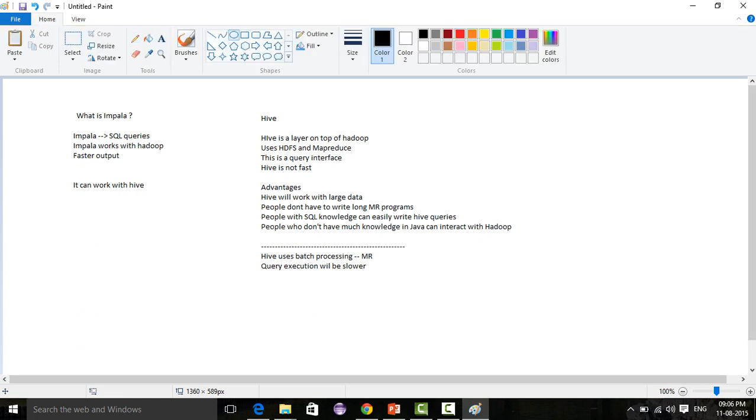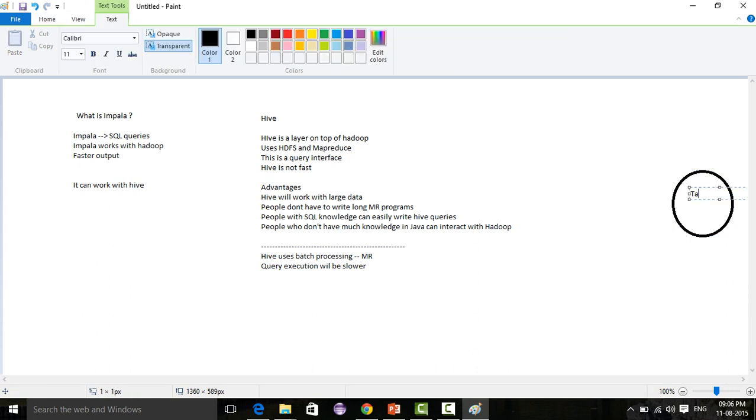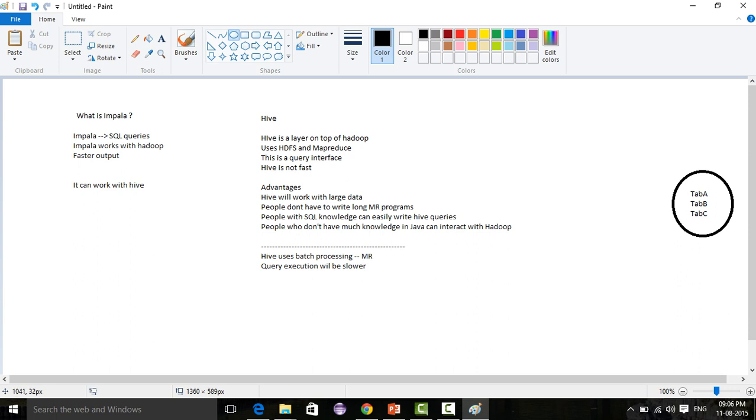Suppose I draw a diagram like that. Suppose we have Hive here, and we have tables A, B, C, three tables. When we use Impala, we will be able to see the same tables in Impala also. So Impala is actually sharing Hive's metadata, and we will be able to see the same tables in Impala also.